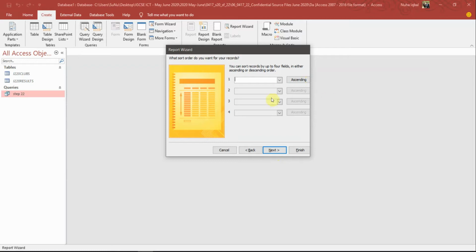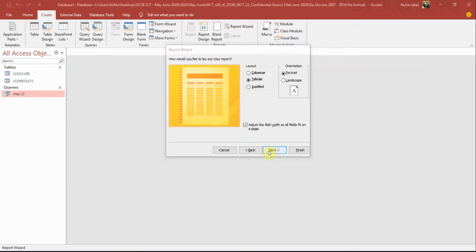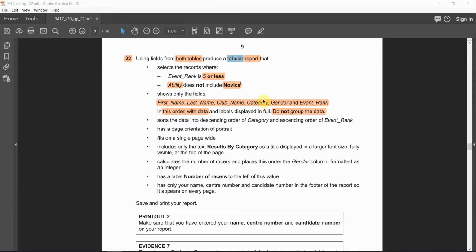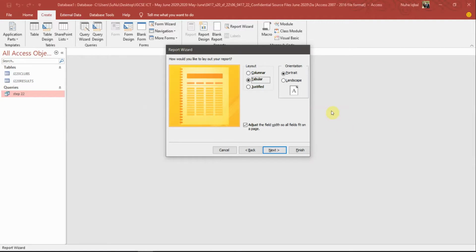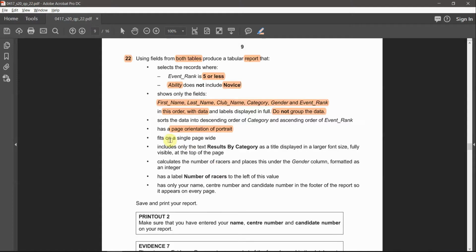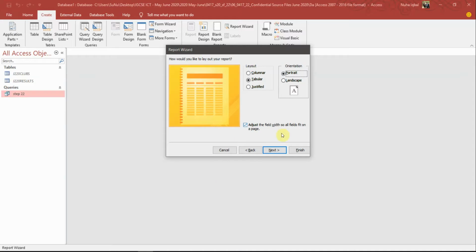Ascending, descending is not preferred to do it from here, so I will do it from another place. As it is mentioned, it's supposed to be tabular, okay, and it's supposed to be in the page orientation. The page orientation is supposed to be portrait, okay, and all of them supposed to fit on a single page, which is over here. I have to tick it.